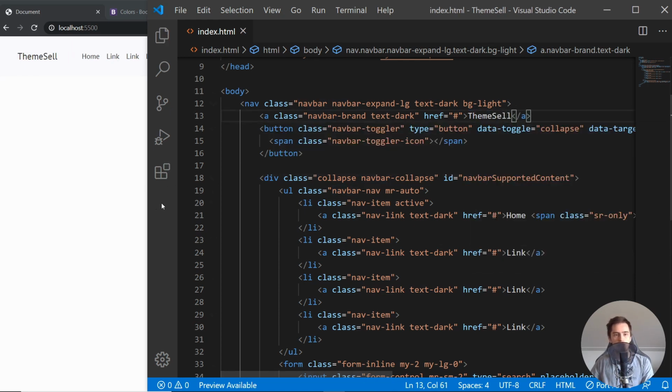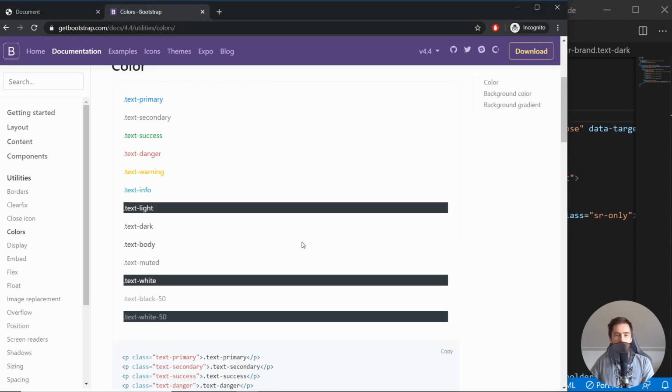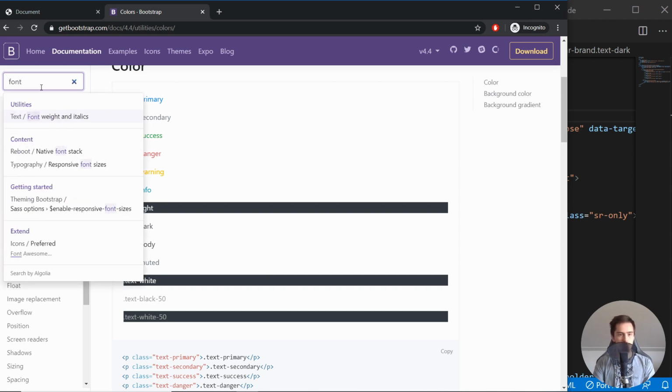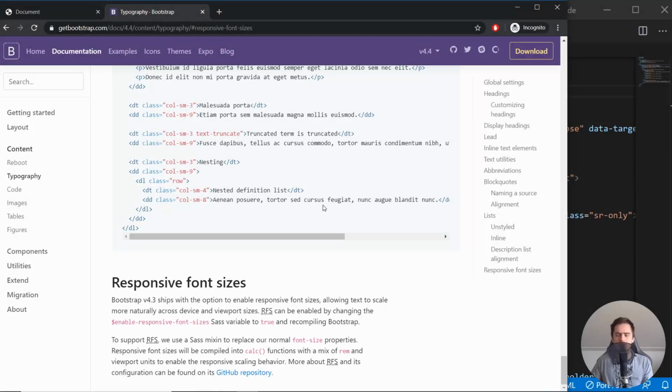Right. So our name of our theme. Alright, let's also just try to find font sizes. So font weight and italic, no. I actually couldn't find any sort of classes in Bootstrap for the font sizes, so if we want to set different font sizes, pretty much there is no way we can do it, sadly.